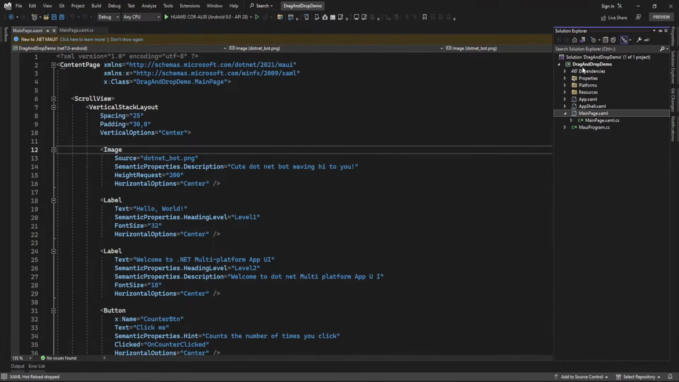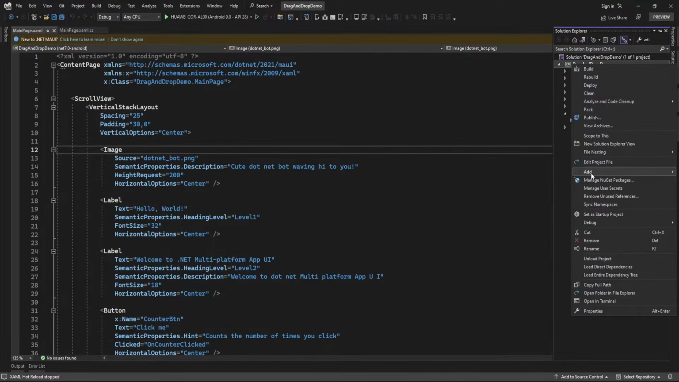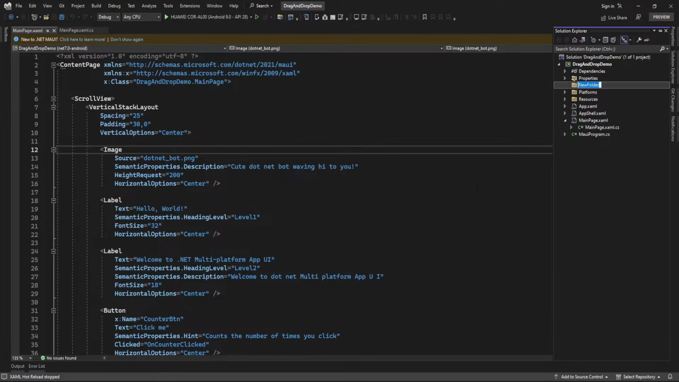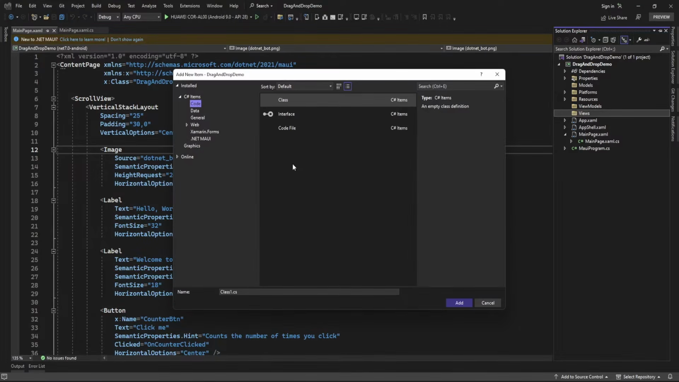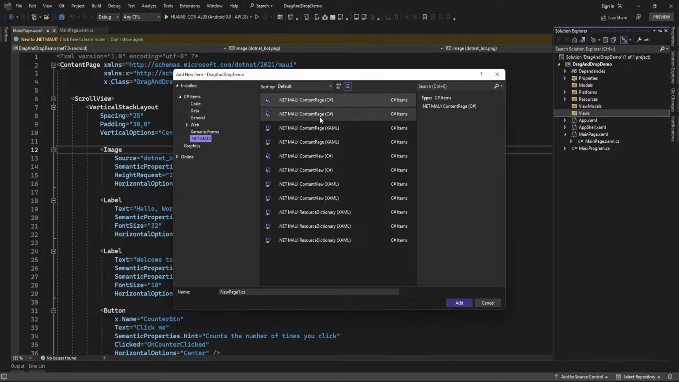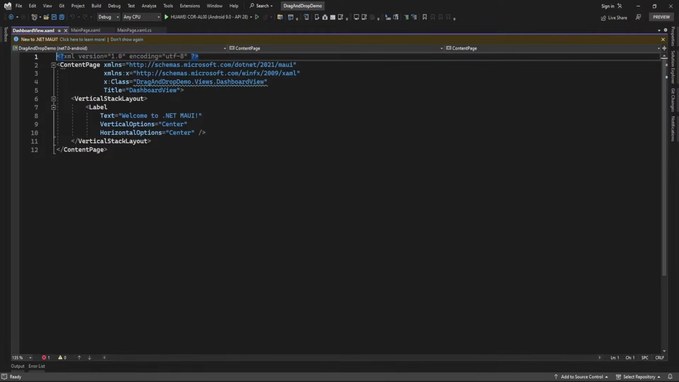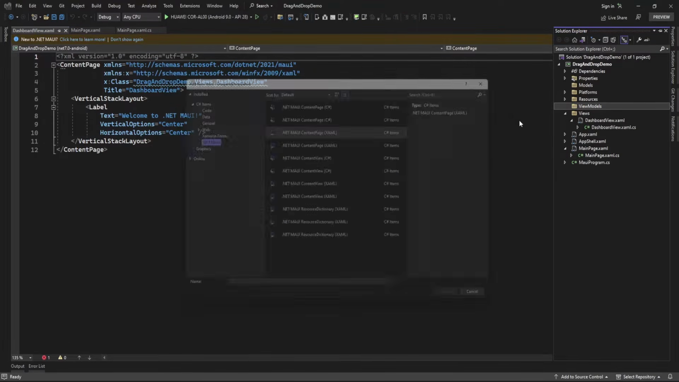Okay, so here I'm just going to add views and view models. So I'm just going to design a dashboard UI. So let me add views, view models and models folders. Okay, so here in views I'm just going to add a .NET MAUI content page. Okay, and here in the view model I'm just going to add a dashboard view model.